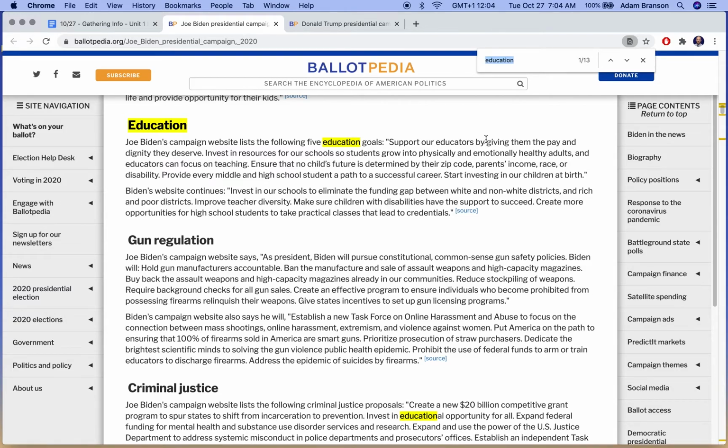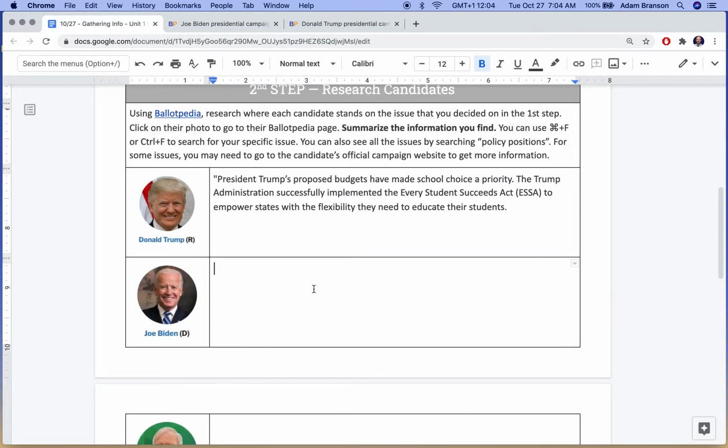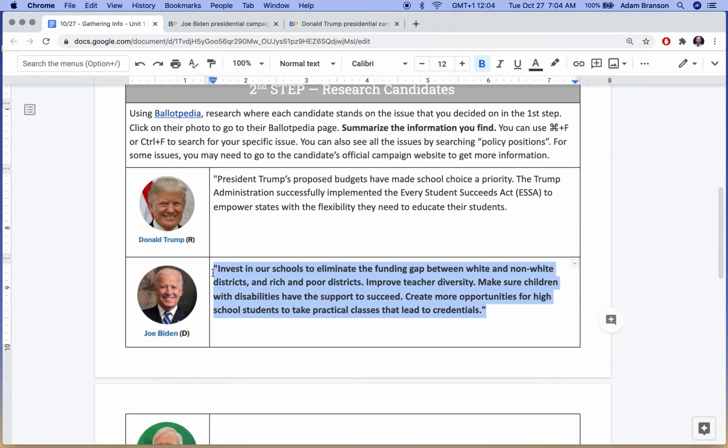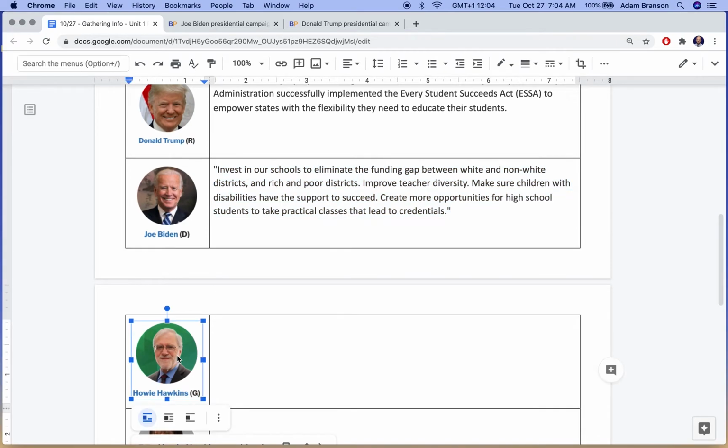I agree with all of those. His website continues, invest in our schools to eliminate the funding gap between white and non-white districts and rich and poor districts. Improve teacher diversity. Make sure children with disabilities have the support to succeed. Create more opportunities for high school students to take practical classes that lead to credentials. I think this is a very good summary of everything that he plans to do. I'm going to paste that here. And then I'm going to go on over to Howie Hawkins and see where he stands on the issues.